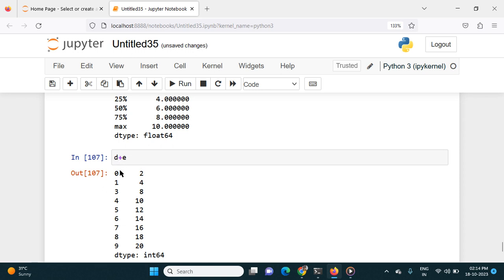In D at index 1 I had 2 and in E also 2, then I get 4. Like that it will add. So this is how we can add two series. Otherwise we can also use D dot add E. If I use this, I also get the same result. You can follow either method, the arithmetic operator plus, or the function add. Both methods give the same result.